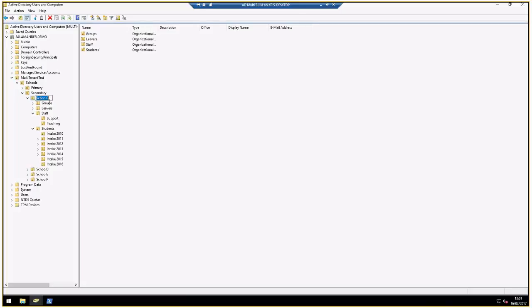We have our OU structure set up here in my demo environment. It could be similar to what you have in your schools. Salamander AD obviously can fit your requirements for your OU structure. So what I'll do is take you through the student's OU structure.